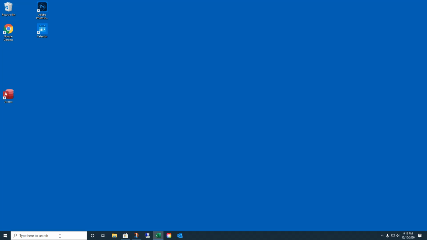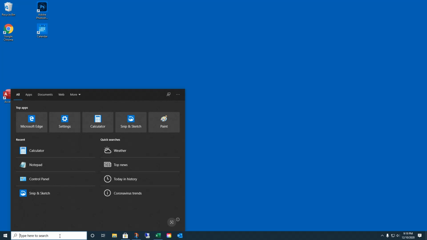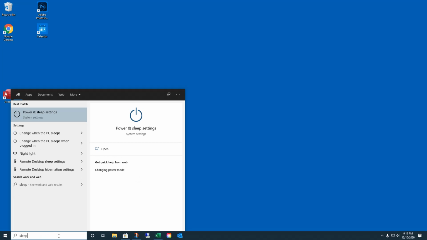The search box. This is where if you type in sleep, it will give you a variety of options. It'll tell you about change when the PC sleeps, change when the PC sleeps when plugged in, the night light, remote desktop, all these different settings. You pretty much always want to go with the main one. So this is the main power and sleep settings area. So I would usually click this.